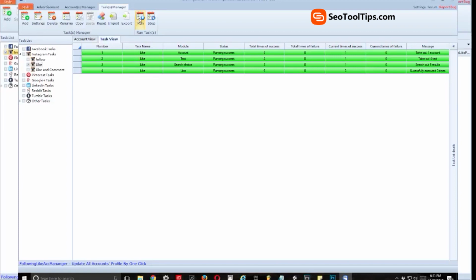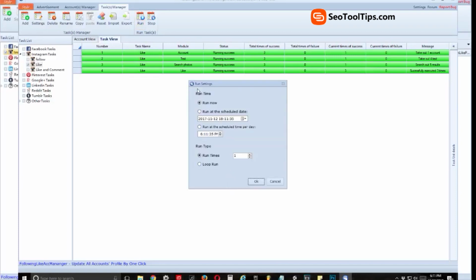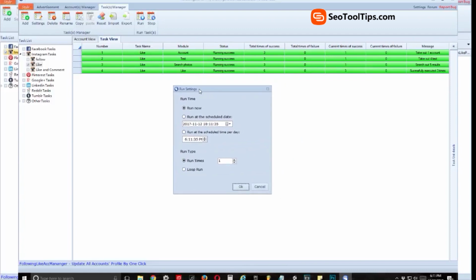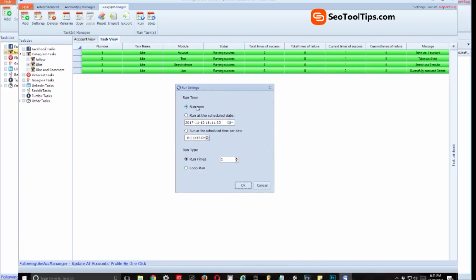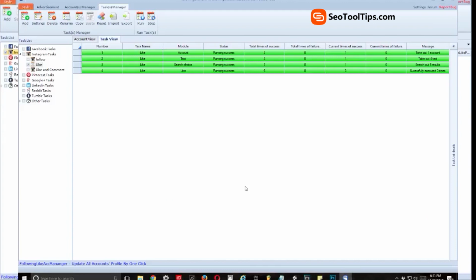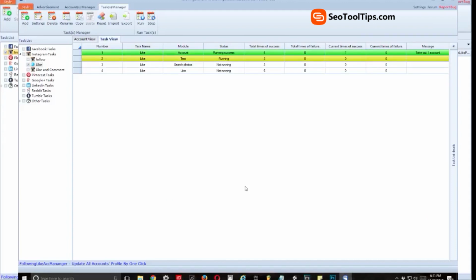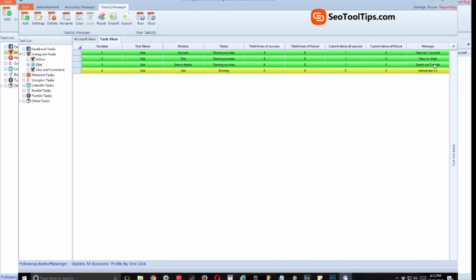And let's go ahead and run the task. And in run settings, you can select the different variations of run settings you'd like to run. For example, you can run now with a set number of times to run. You can set an infinite loop, or you can set up a schedule right here. I'm going to run it one time right now for this example. As you can see, it's selected the account info, it's collected the text, search for photos, it has successfully found 5 photos, and successfully liked 1 photo.